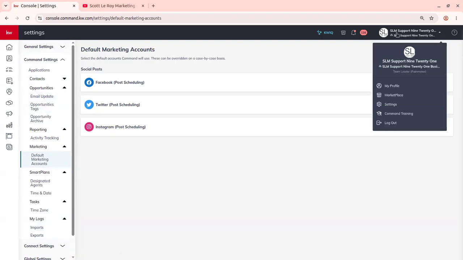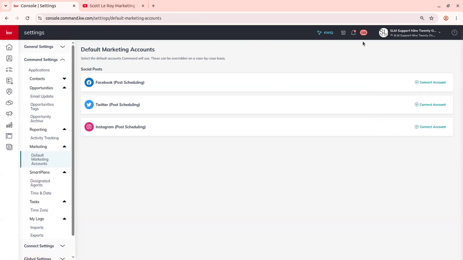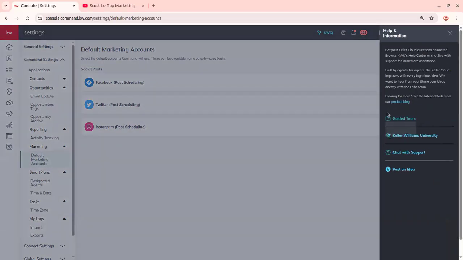Alrighty. Next, under the drop-down menu, you'll see a graduation cap with command training. That is just going to bring you to a category within Connect for some training on command. Feel free to check that out. And then finally, up across the top, we have this question mark in the top right corner. If you click on that, you'll see guided tours is currently unavailable. But then next you'll see Keller Williams University. That will take you to answers.kw.com, which is where KW has written an article walking you through how to do pretty much anything and everything in command. So it's a whole bunch of articles that you can go search through and find what you'd like.